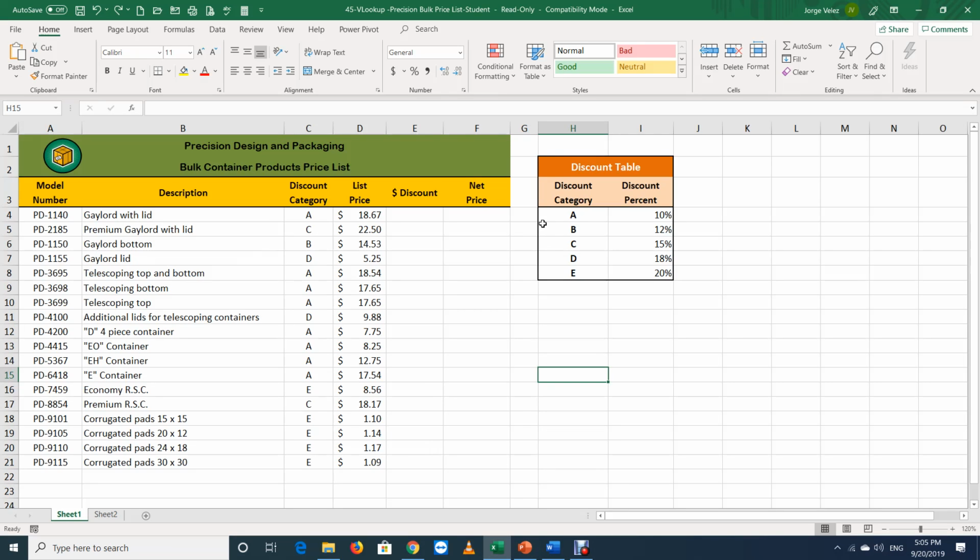Let's do a hands-on exercise to better understand how VLookUp works. We're going to use VLookUp to determine the discount percentage for each product based on the discount category. The lookup value is in the cell C4. We're going to take this value to the discount table in the range H4 to J8, and the column index number is 2 because the table has only 2 columns.